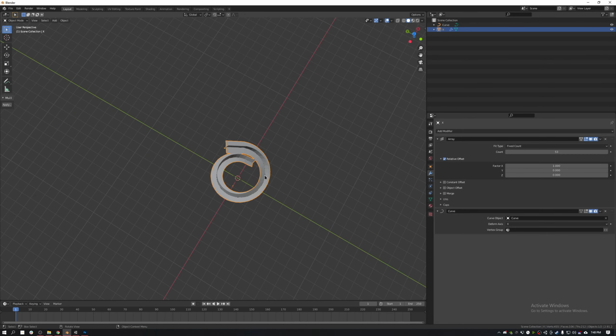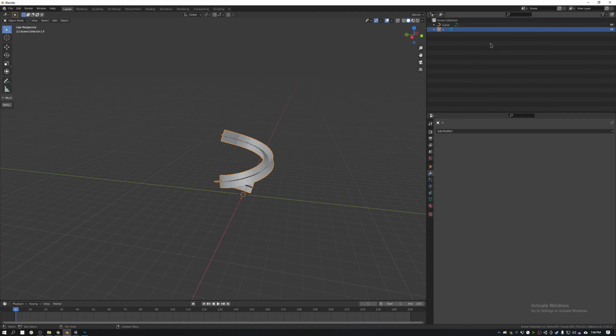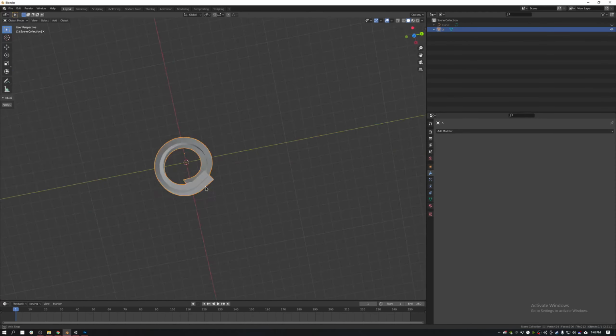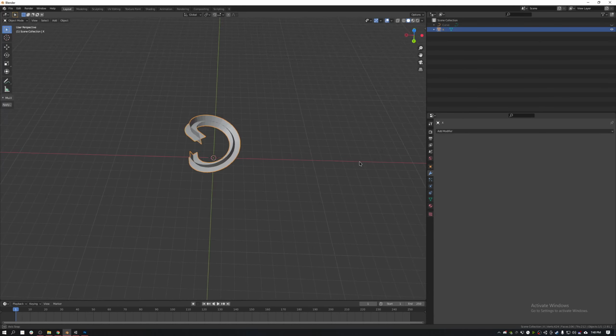Now, to finish this, all we need to do is apply the array and apply the curve modifier. And we're done. We have a mesh. This curve right here is useless. We're not going to use it anymore. So let's just disable it for now. So now we have our X thing here, which is looking very cool.